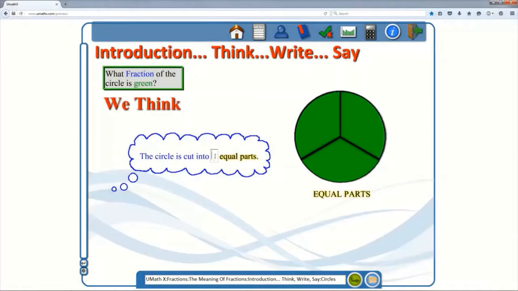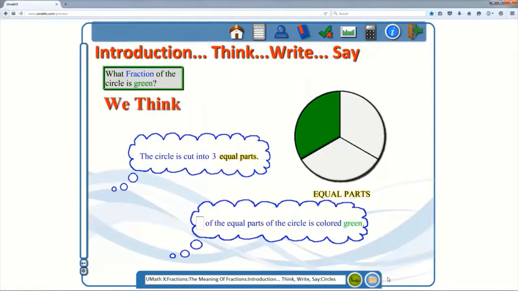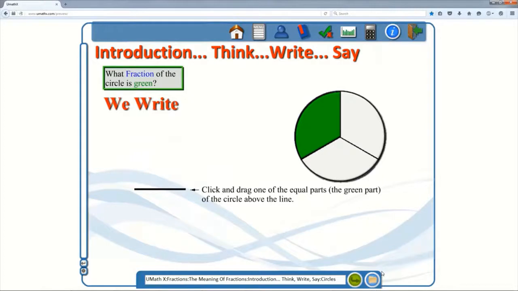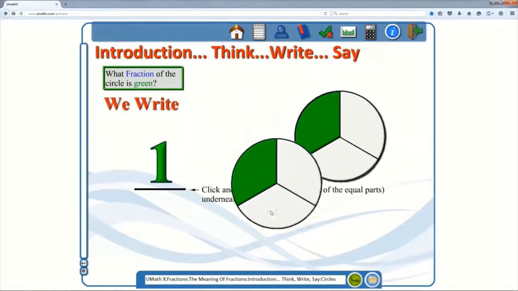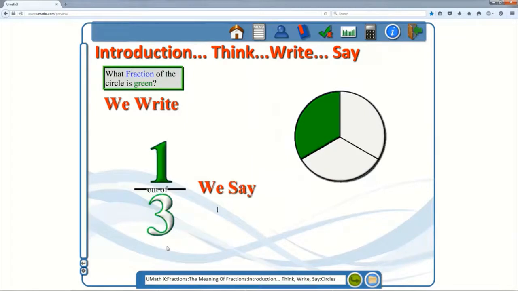Here, the user is considering equal parts as an introduction to fractions. First, the user must enter the number 3 as the number of equal parts, and 1 as the number of green parts being considered. Then, numerator and denominator are pulled over to result in a fraction. The learning takes place from concrete to abstract.